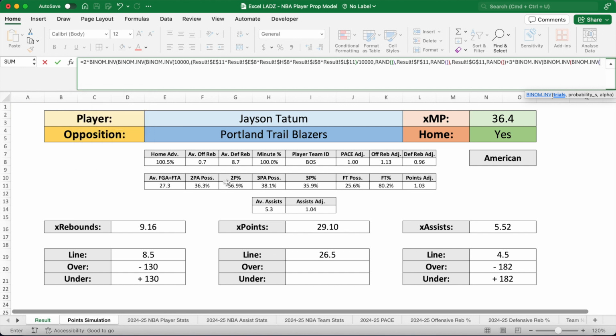So I'll do the same thing for the 3-pointers now. 3 times BINOM.INV within BINOM.INV within the BINOM.INV again. The probability of success after 10,000 trials is going to be E11 multiplied by E8 multiplied by H8 again multiplied by J8, and then it's the same thing as before, multiplied by L11, the points adjustment multiplier. And then I'll divide that by 10,000 again, and then randomize it with an alpha.